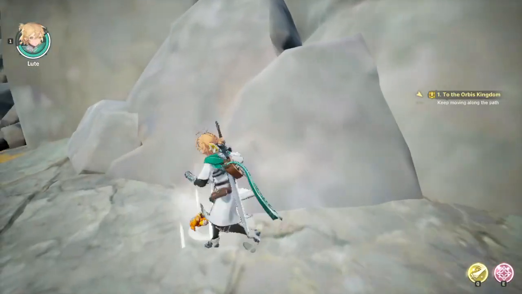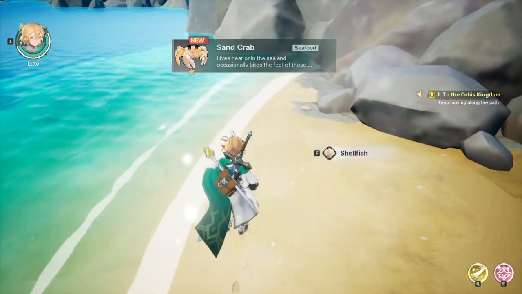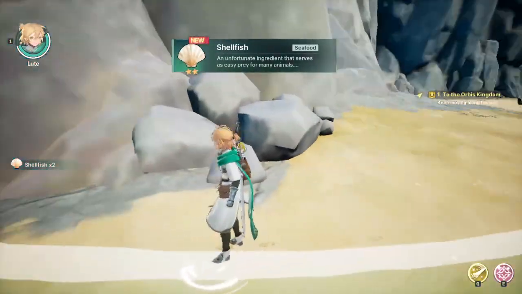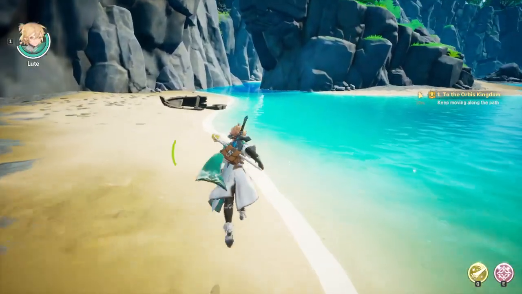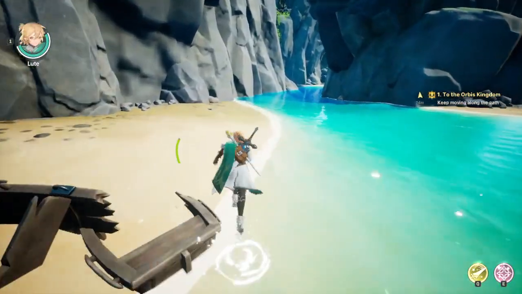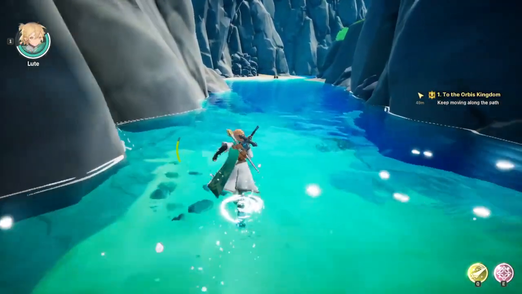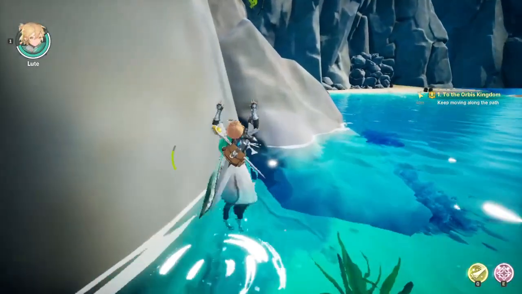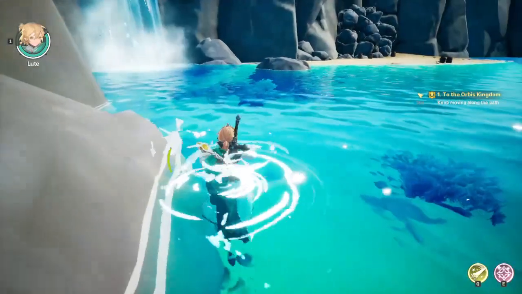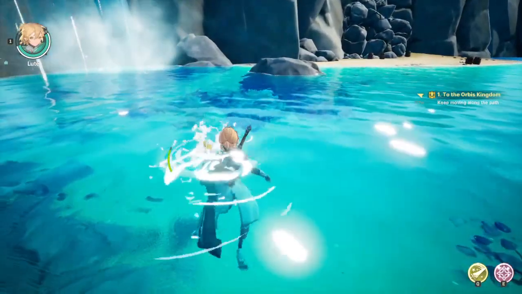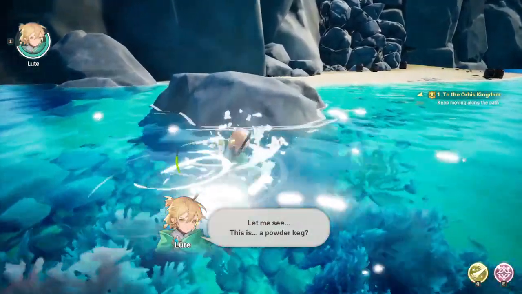What's that? Is that a crab? Gotta collect this classic crab. Gotta collect my beach crab. And my shellfish. An unfortunate ingredient that serves as easy prey for many animals. Kinda like me. Remember what I said about getting easily distracted in RPGs? Ta-da! I do need to figure out some faster swim speed. Let me see, is this a powder keg?